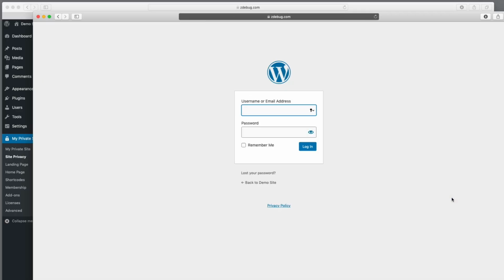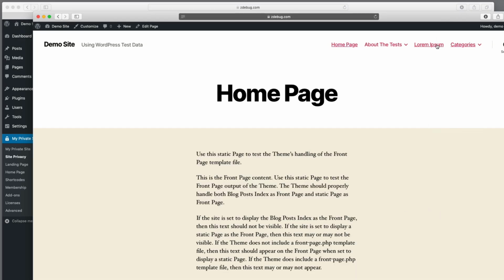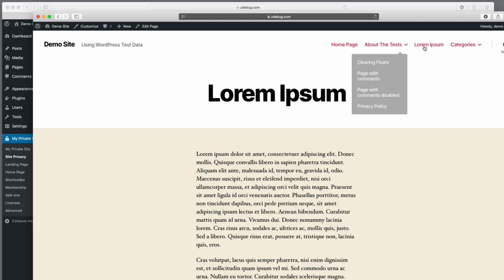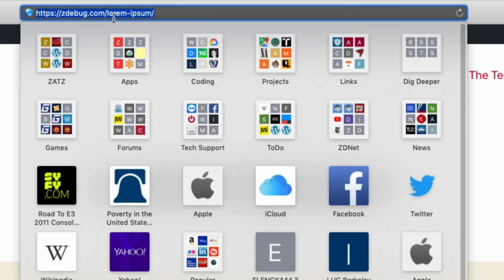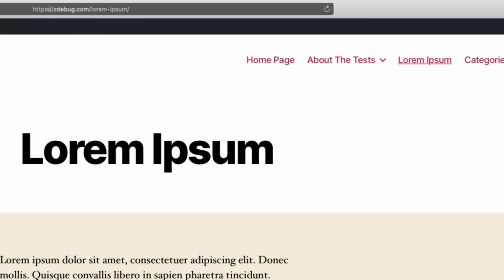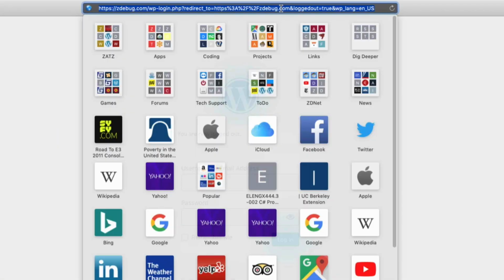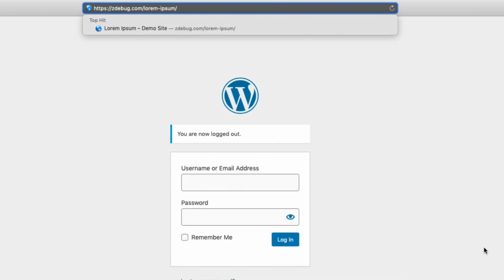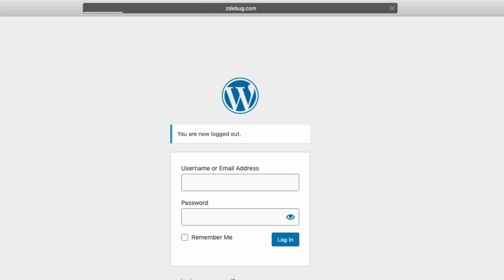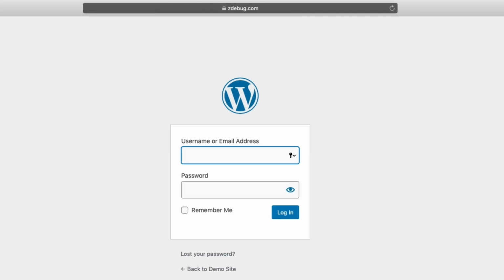And that's it. I can go to any of the pages. I'm going to log in, and go to any of the pages logged in. And in fact, I'm going to grab the URL of this lorem ipsum page just because it'll show you what I mean. I'm going to log back out, and even if I paste in that URL and know the URL directly, I get a login.